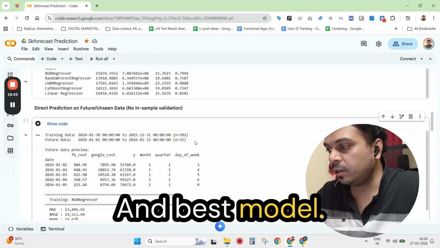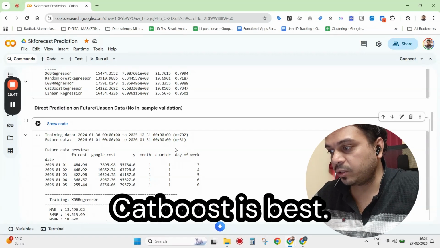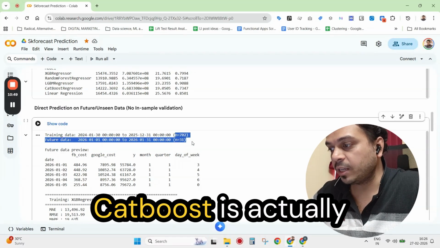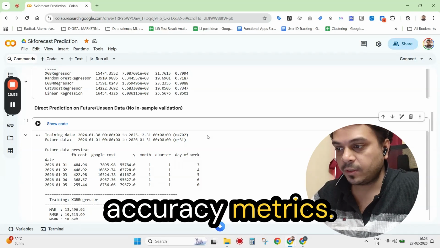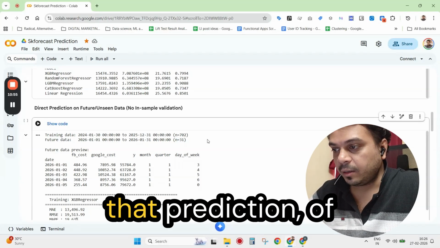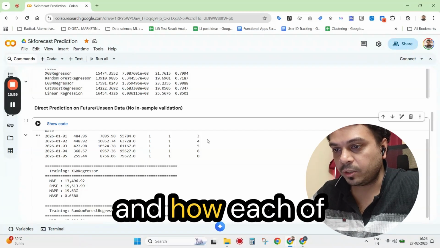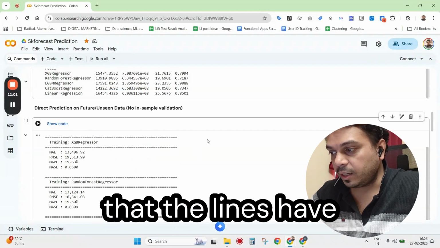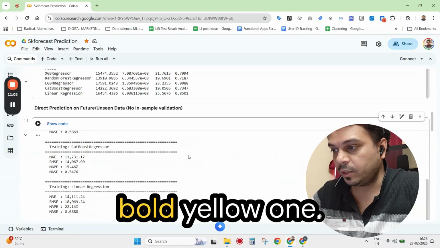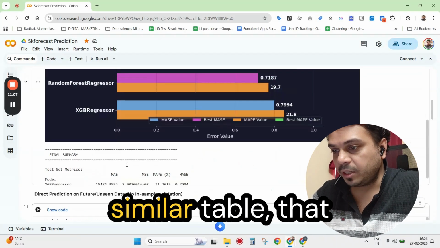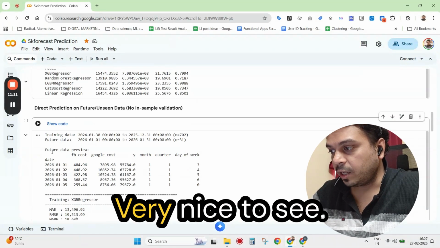Okay, and best model per metric has also been generated here. We can see for MAPE, CatBoost is best, and in this case, CatBoost is actually the best for all the accuracy metrics. And this is again that prediction. Of course, the future period prediction is only showing for that part here and how each of these are doing. And you can see that the lines have gotten much closer now to the original one, which is the bold yellow one. And that same table has been presented in the form of a horizontal bar chart. Very nice to see.